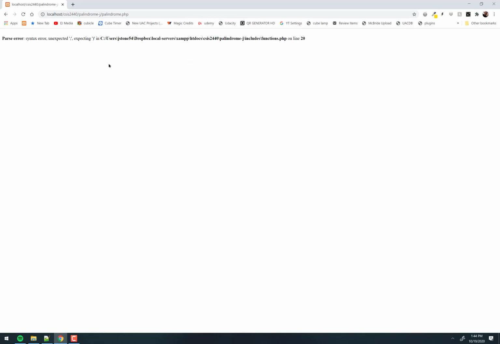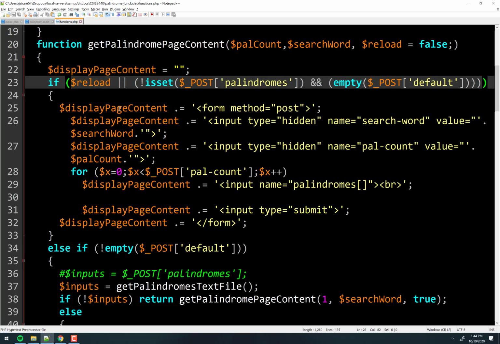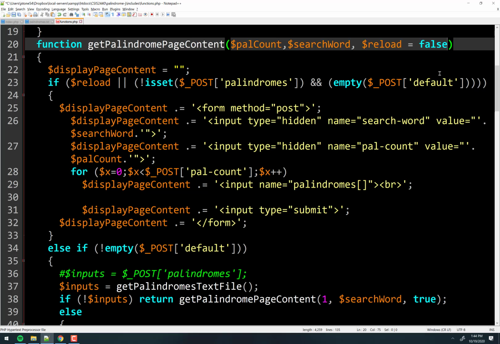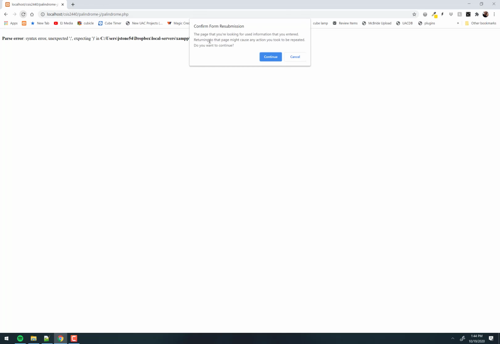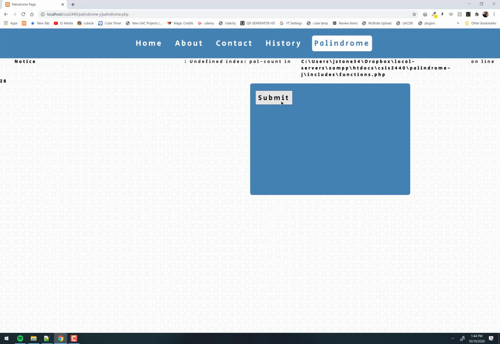And now we get unexpected something on line 20. That's probably a parenthesis issue. Oh no, a semicolon. I don't know why I put that there. Sorry, that was a typo. All right, refresh that. Okay, so we're getting there, right? We got this little submit thing showing up, so it is trying to load the form.